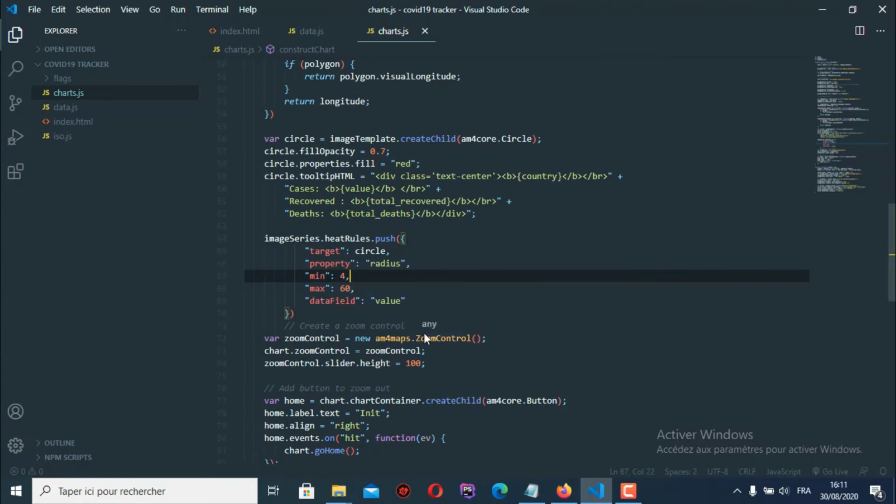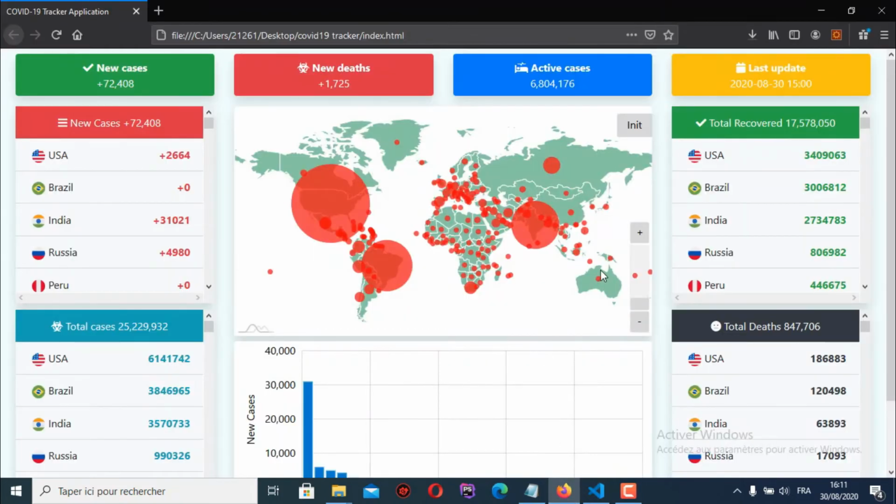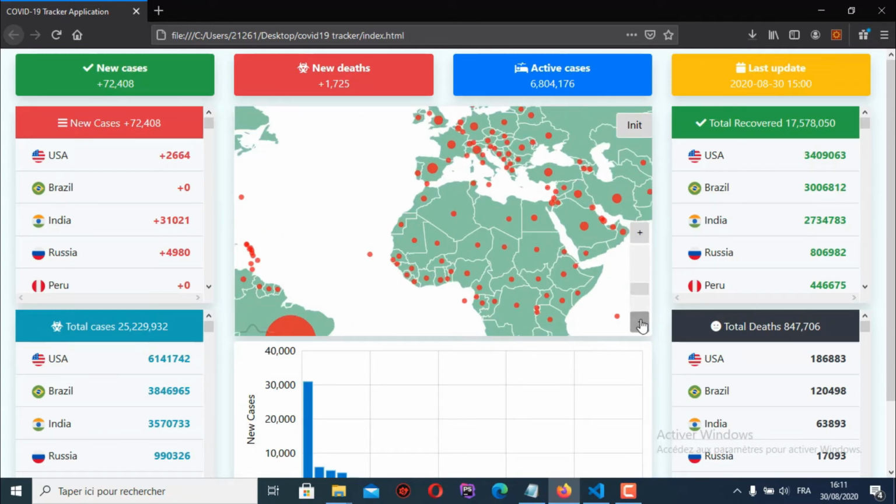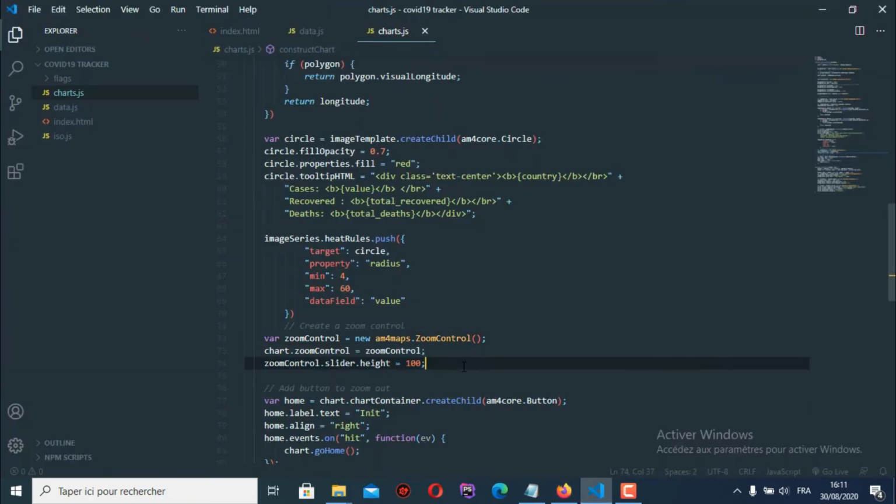And after that we create a zoom control, so that we are able to zoom our map. We're gonna assign the zoom control to our chart's zoom control, and we make the height of our zoom control slider equal to 100 pixels.